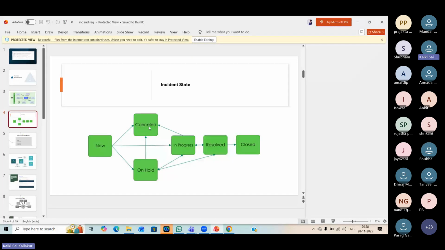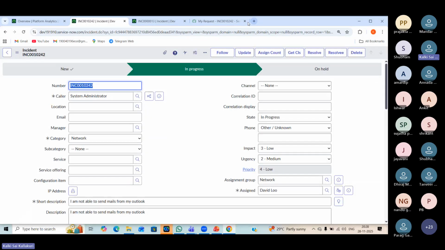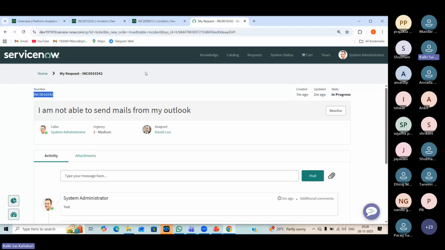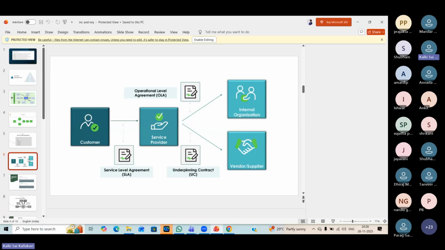Okay, so these are the incident states, and this is how an incident is managed. These are the roles within incident management. As I said, only people with the role can access this internal instance. In order to work on these incidents, they need to have at least both of these roles. Users who don't have any of these primary roles can only access the portal which I just shared. The agents who will work on the incidents will have this ITIL role.